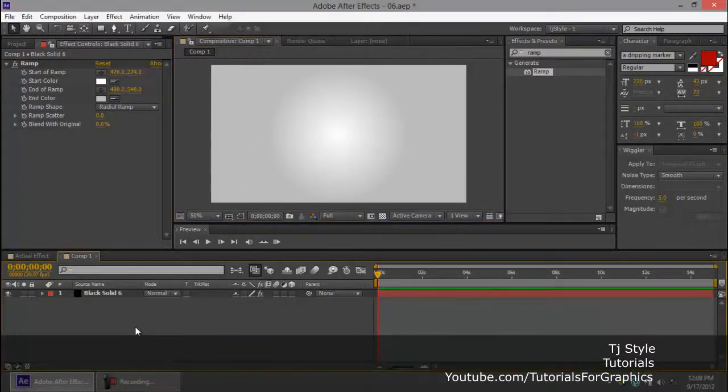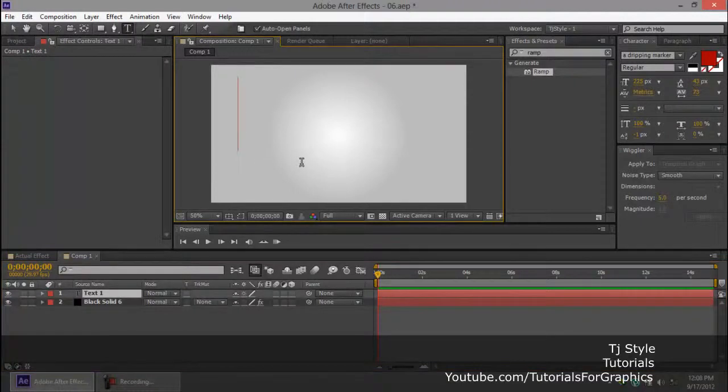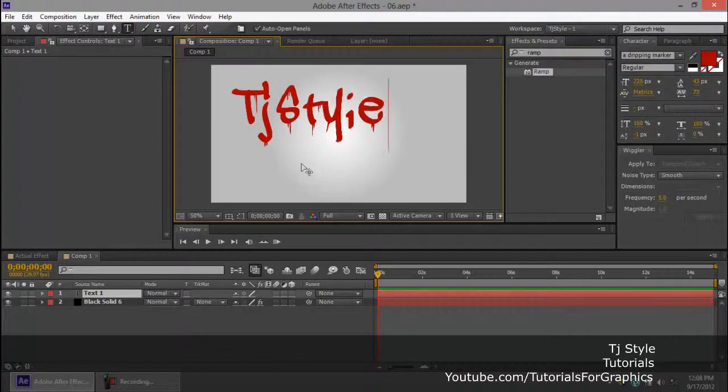Okay, now guys, press Ctrl T for the text tool, or you can just select the text tool or create a new text as you want, but I always like the keyboard shortcuts. Click on the canvas and type whatever you want guys. DJ style, my name.